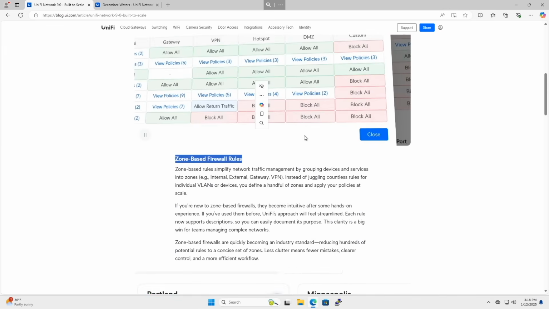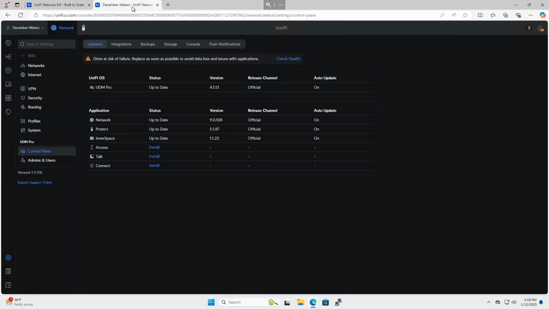Zone-based firewalls, I am absolutely excited and here for that. So let's go ahead and take a look at how to enable it. And the title of this video is probably going to be something like new features or something like that, but really this is a zone-based firewall setup tutorial. So don't let the title fool you.